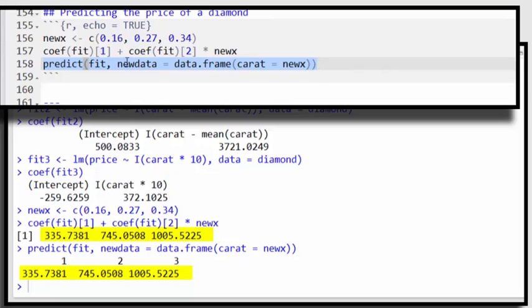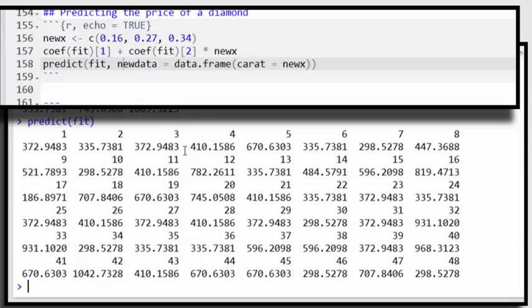If you omit this new data statement, if you just do predict fit, I'll show it to you. It predicts at the observed x values, so it gives you the y hat values. If you want it at new x values, you have to give it this new data argument.